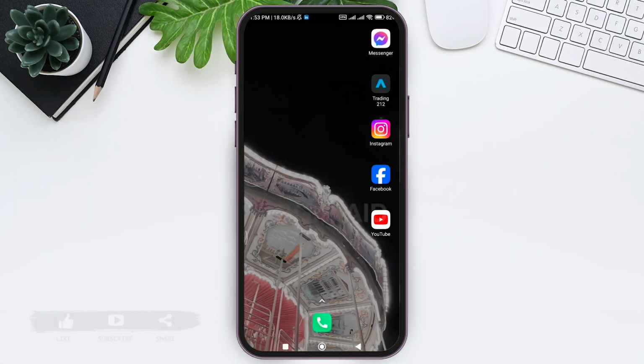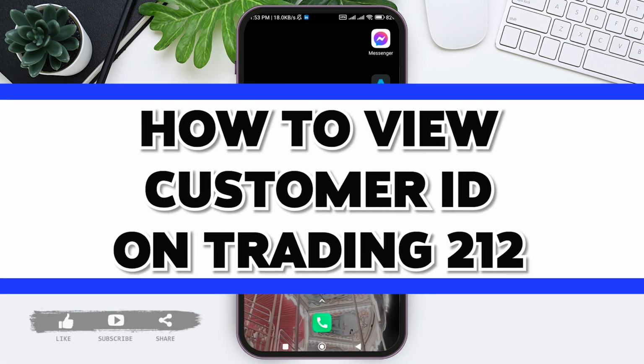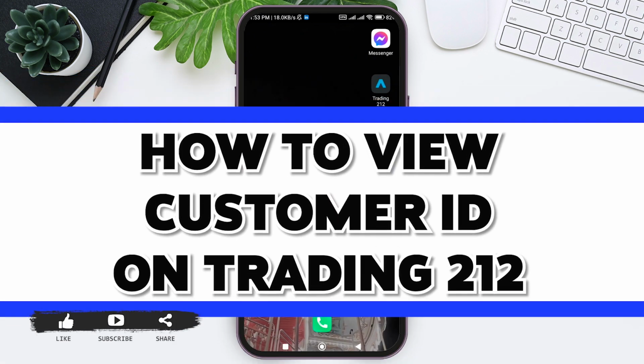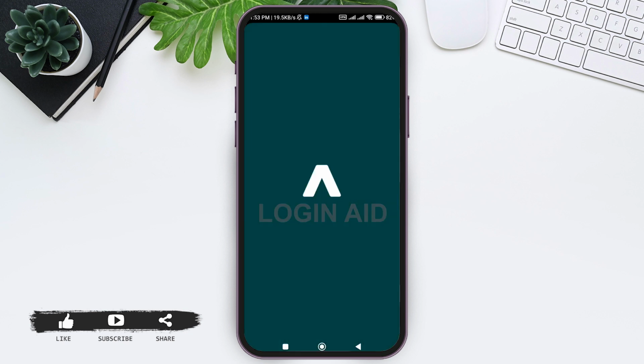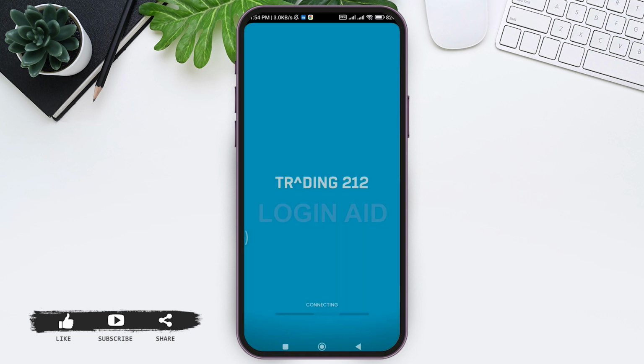Today in this video, I am going to show you how to view customer ID on Trading 212. Customer ID is a unique number or code that identifies an individual's account on Trading 212. To view customer ID, first open your Trading 212 application on your mobile phone. Make sure that you are logged into your account.